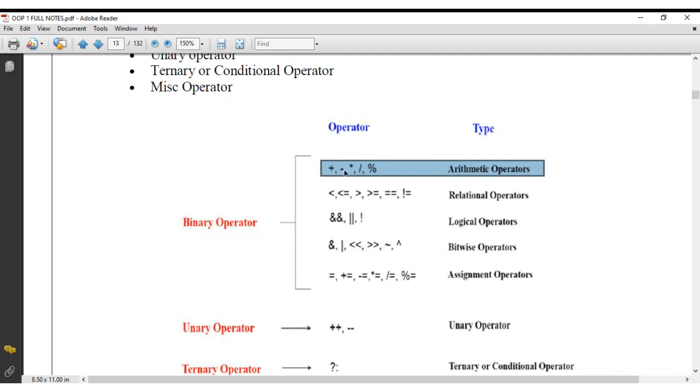This one is for subtracting. This one is for multiplying. This one is for dividing. And then this one, it's also for dividing. But when you use it, it will not return the answer. It will return the remainder. So when you use 10 divided by 2, it will give you 5. Okay? But if you use 10 modulus 2, it will give you what?